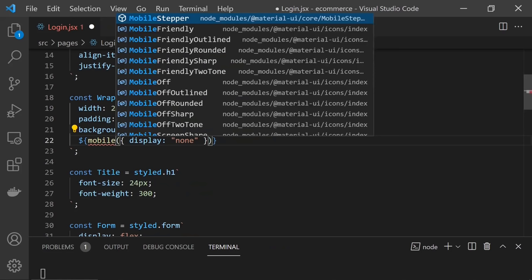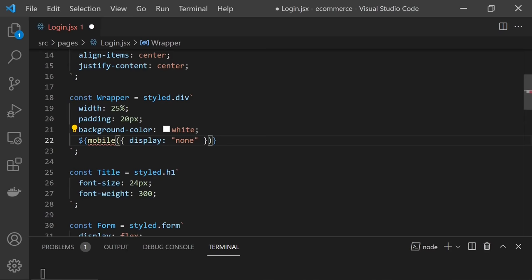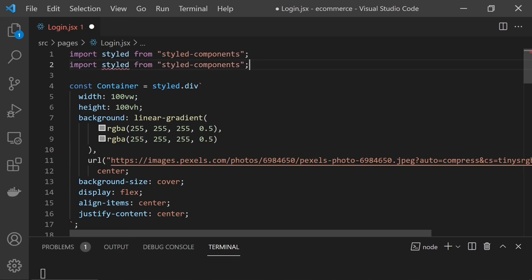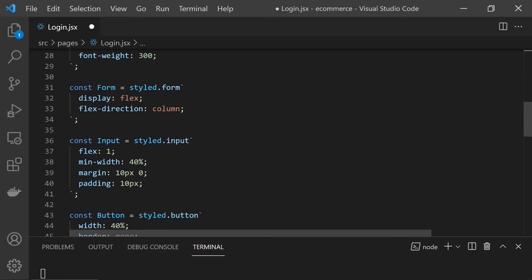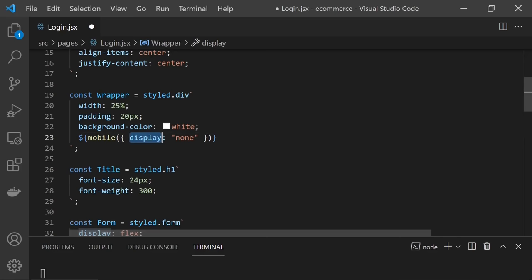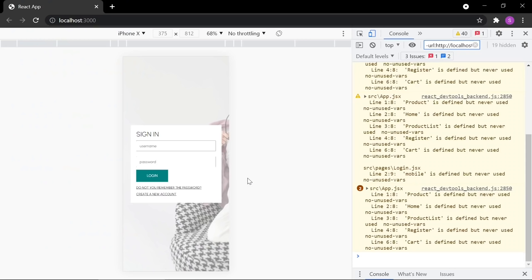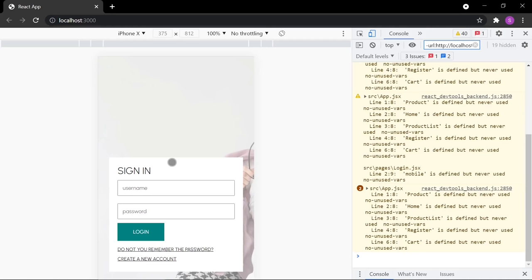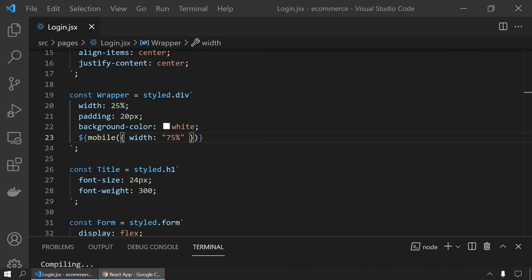Okay, it's not here. I'm gonna import manually here. I will say mobile and my responsive JS. Okay. So where is our wrapper here? It's gonna be width 75%. Okay, awesome. I will zoom in. Okay, it looks nice. I will do the same thing for register page. I will copy this.